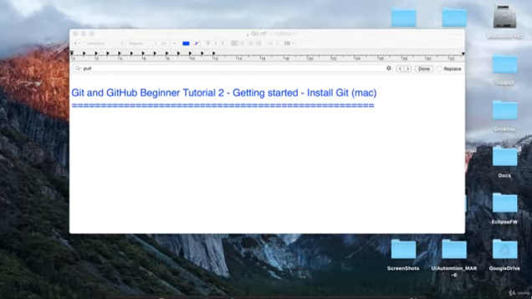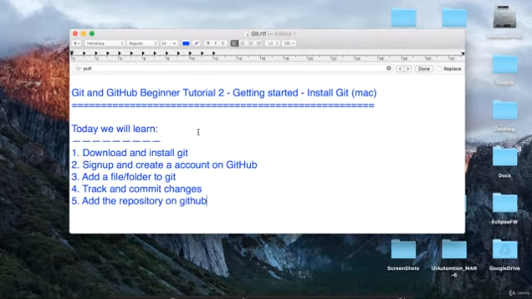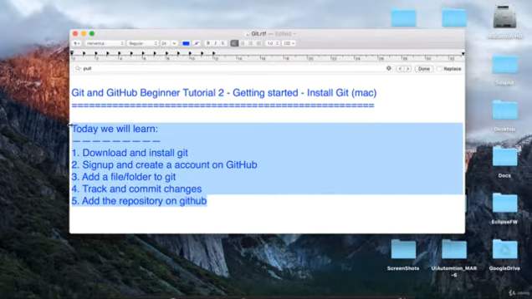This is the second session and today we will start with installing Git and adding our files and folder to track the changes. So today we are going to learn how to download and install Git. We will also create a free account on GitHub. We will add a folder and a file to Git to track the changes, and then we will add our repository to GitHub. So let us begin and let us see.